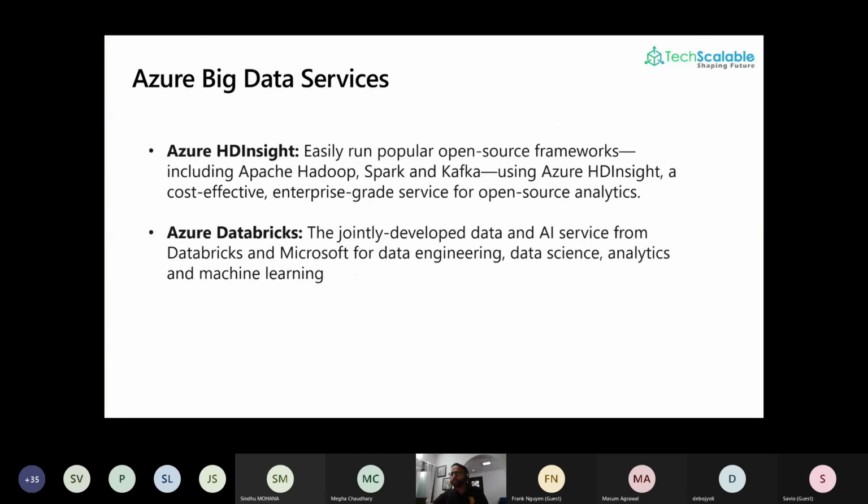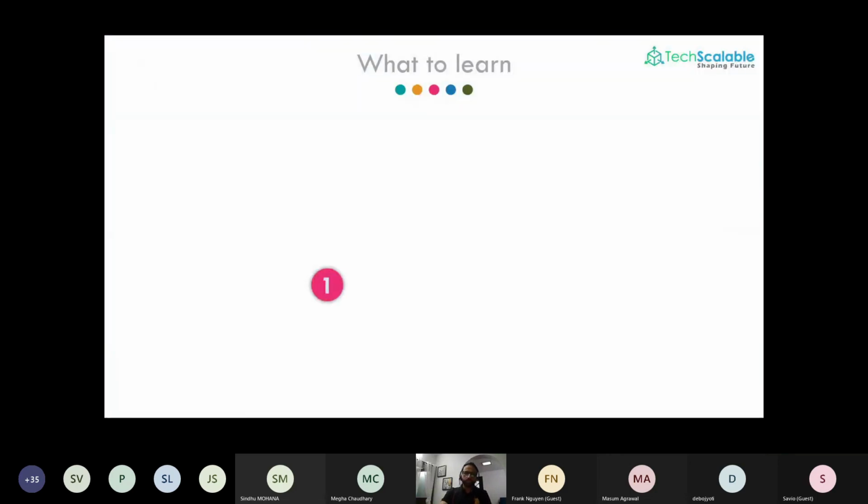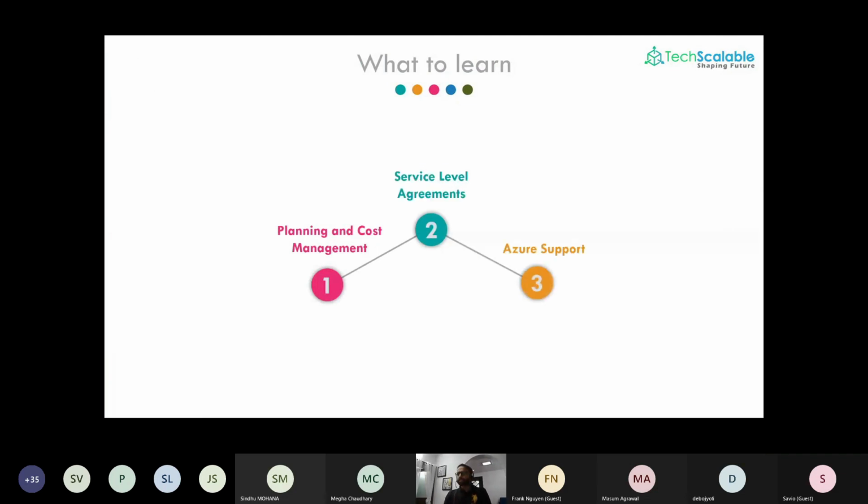So this is something which I have already covered, and I think this brings me to the end of the slides which I had for you. There is just one last part, which is Azure pricing and support. If you want to get started on Azure, you need to understand the pricing and the support plans. You basically have to learn three things: pricing and cost management, service level agreements, and Azure support plans. So pricing and cost management is, let's say, how do we calculate the cost?